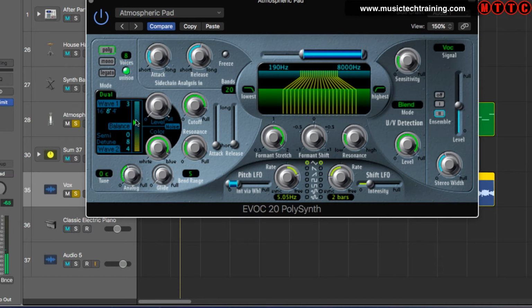And the other thing you can do is use this slider to slide between the two waves, the two waveforms. So let's try that as well. See if we can adjust it in a way that will color it in a way that we're happy.